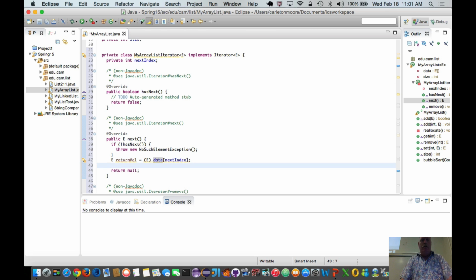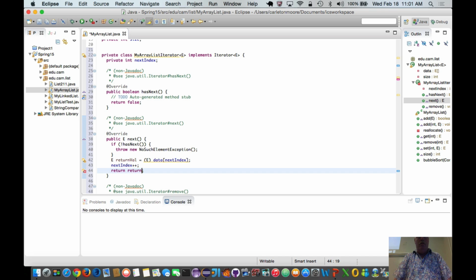Then we say next index plus plus, and then we return. We could do all that on one line. We could just say return data[nextIndex++]. And we may have to cast it to an E. Yes? If you do next index plus plus before you set the return value, you end up pointing at the wrong place.